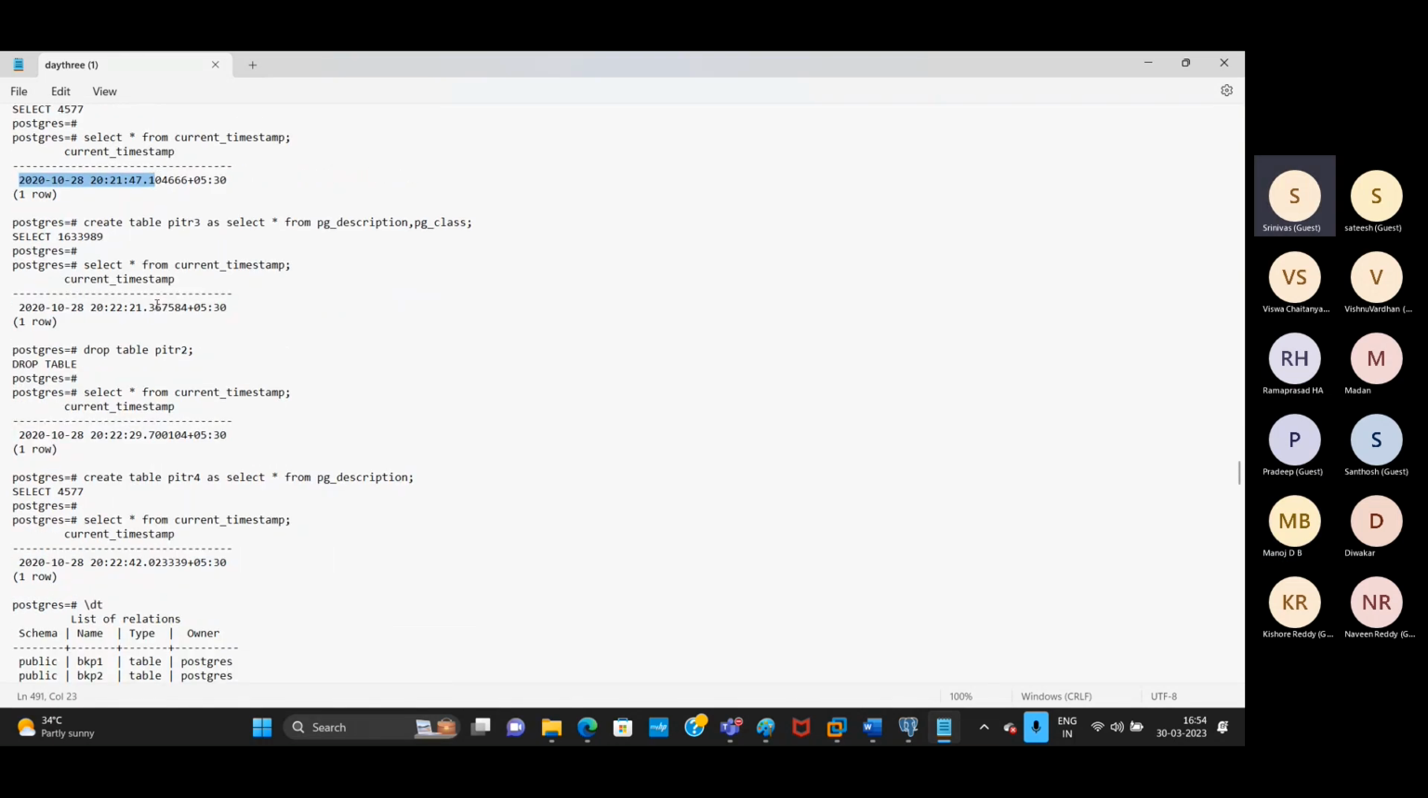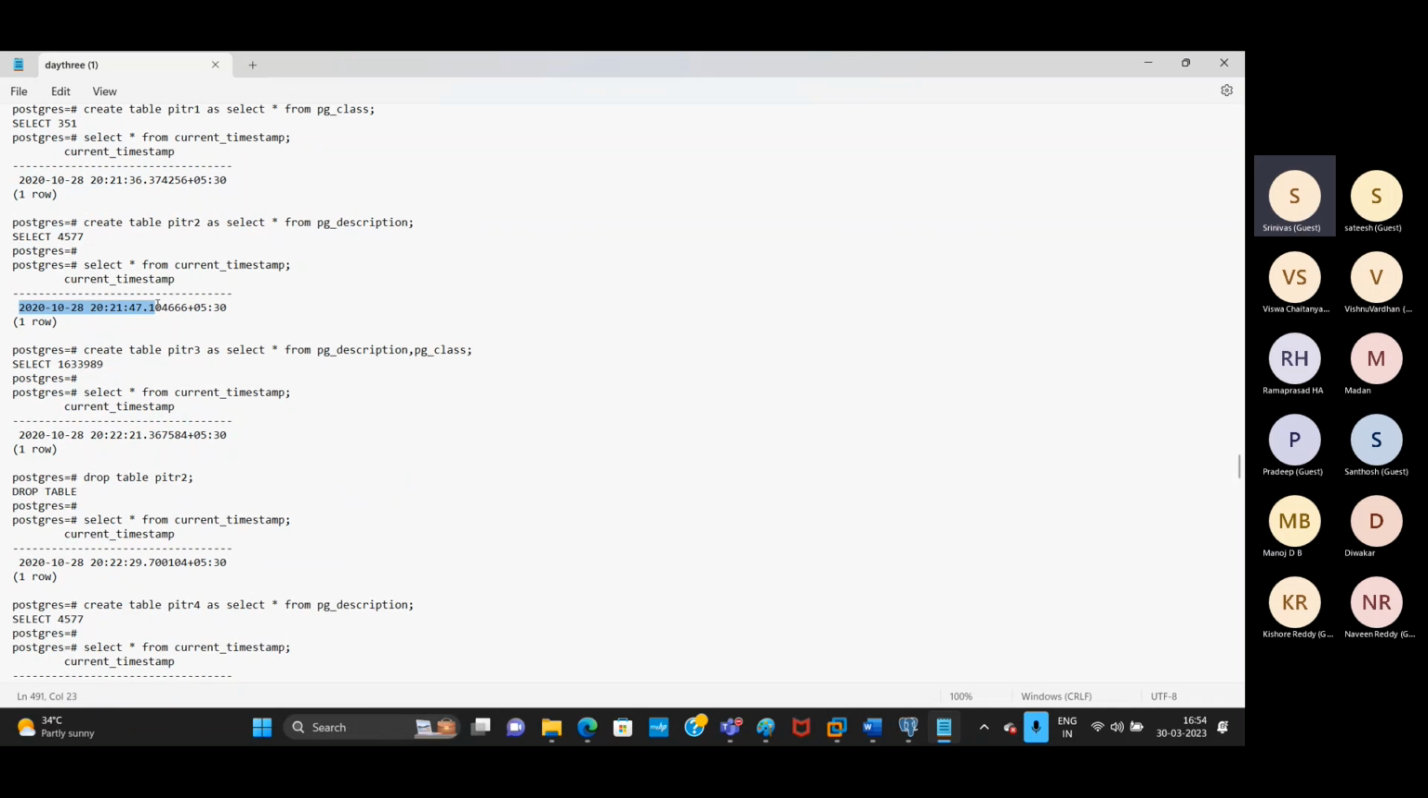I have a doubt here. The timestamp you're showing here, anyhow, someone has dropped the table. How will you get that timestamp? I will show you.